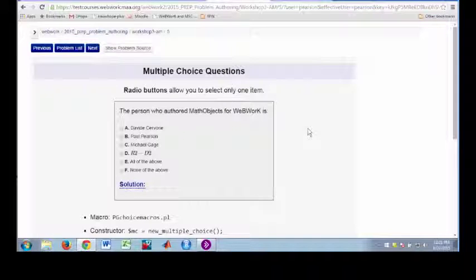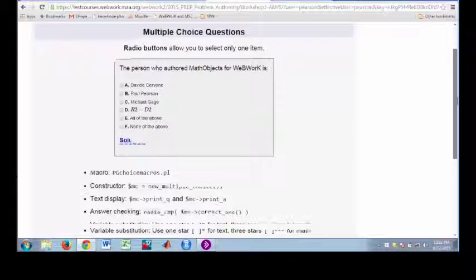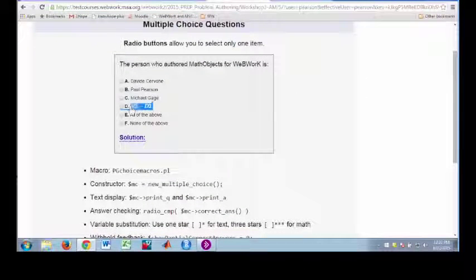Okay, so now to some questions. Multiple choice questions are not my favorite in WeBWorK. I think there are higher level questions that we can ask using the awesome answer checkers that David and others have written. But here's an example of a multiple choice question. It's got a little bit of math being typeset here. Obviously, I don't really want R2D2 to be the person who authored math objects.